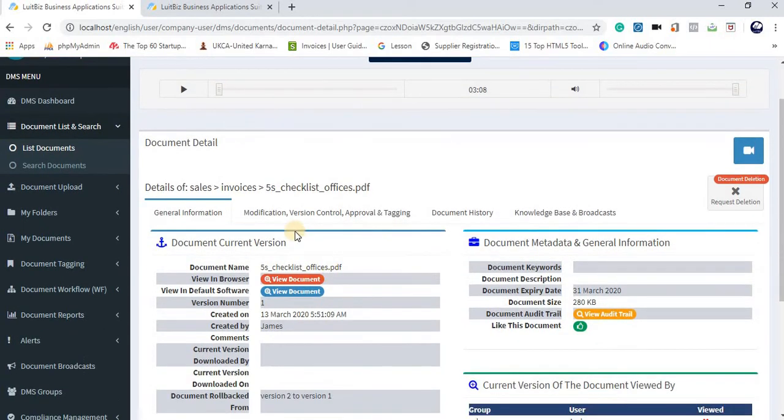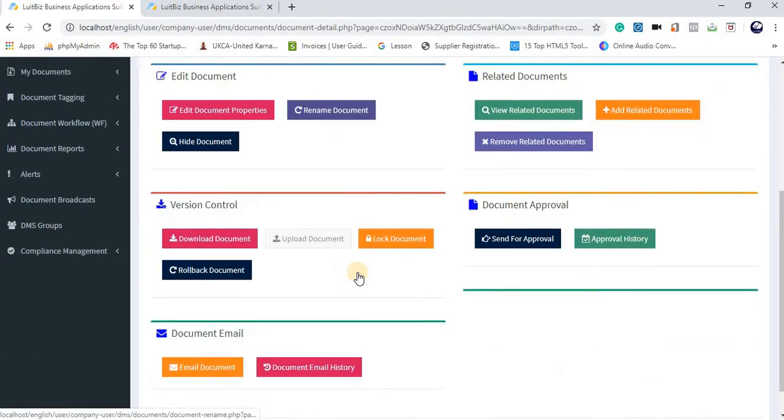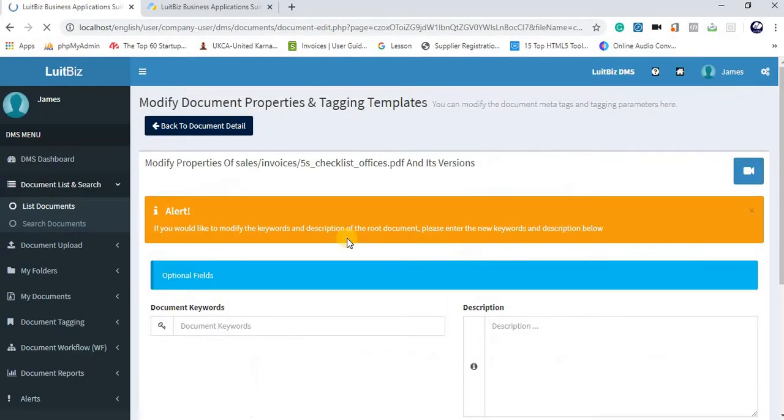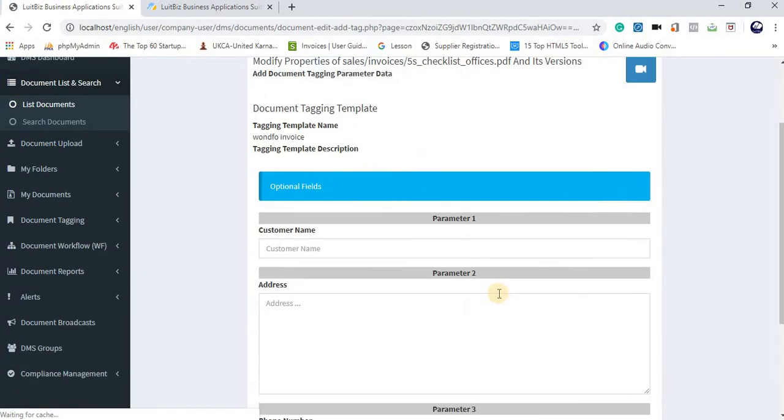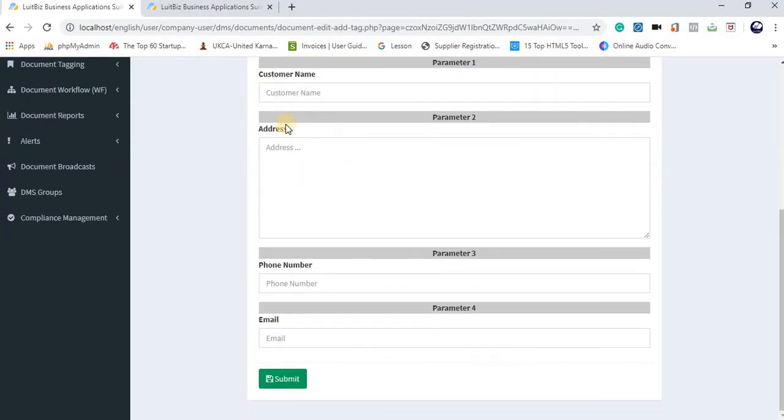To attach a tagging template, let's go back to our master document here and click on edit document properties. The list of all available published tagging templates is going to appear here. Now we have just one, so let's add this one. Once we click on add, it is asking for customer name, address, phone number and email. Since name, phone number and email were varchar, I'm getting a smaller field here. Address was text, so I'm getting a bigger field here.